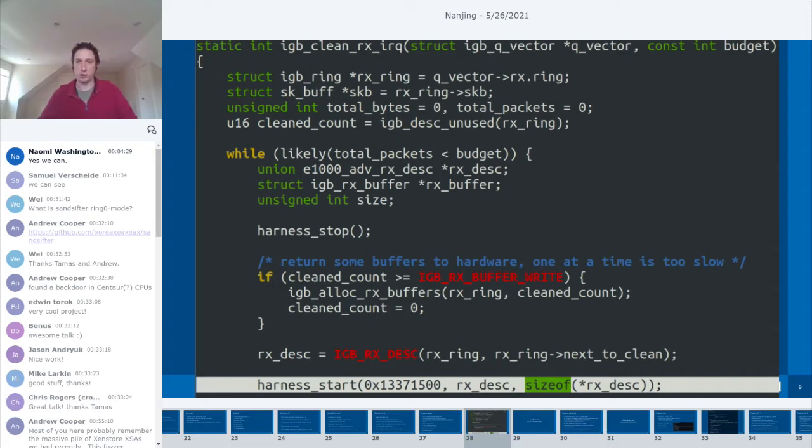So what you see here is the actual interrupt handler that gets fired when a packet is received. And what we will be doing is fuzzing that RX description buffer. Here at the bottom, you see the harness start. This is where we will start the fuzzer. And we are passing the virtual address of this RX description pointer and the size of that buffer directly to the fuzzer. And we will stop when this loop loops around. And there's also a harness stop if anything breaks out of this loop. But all the code that comes after is what we will be fuzzing.